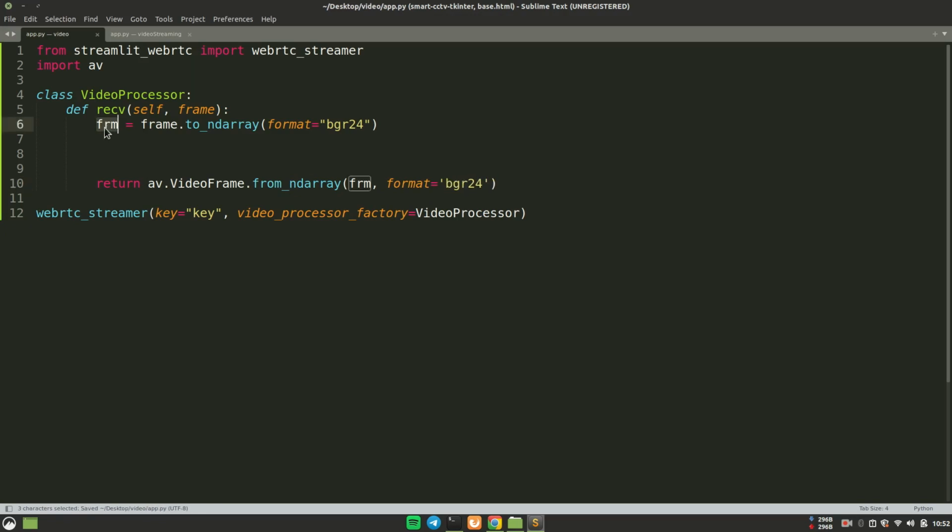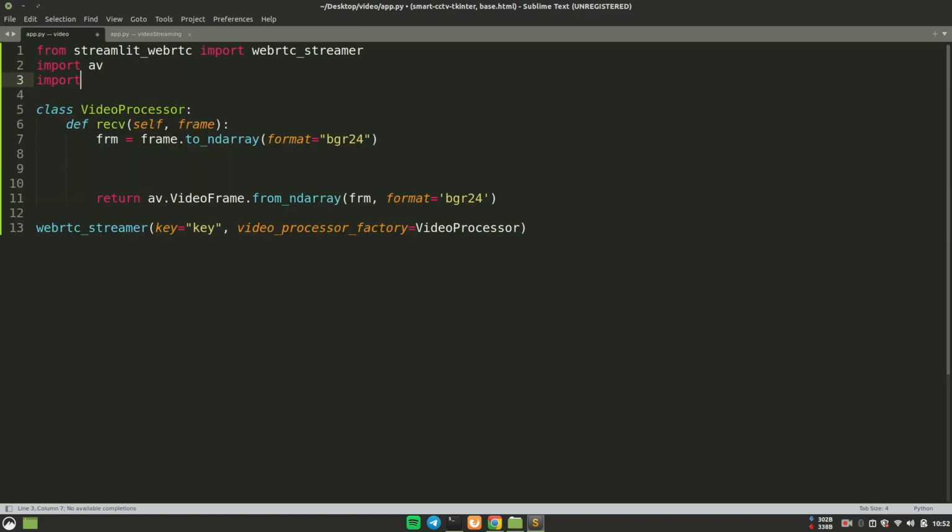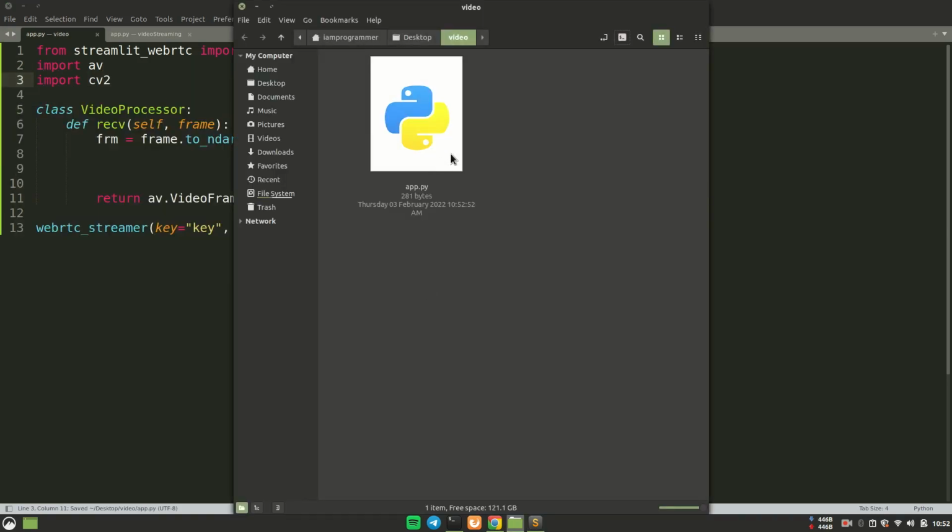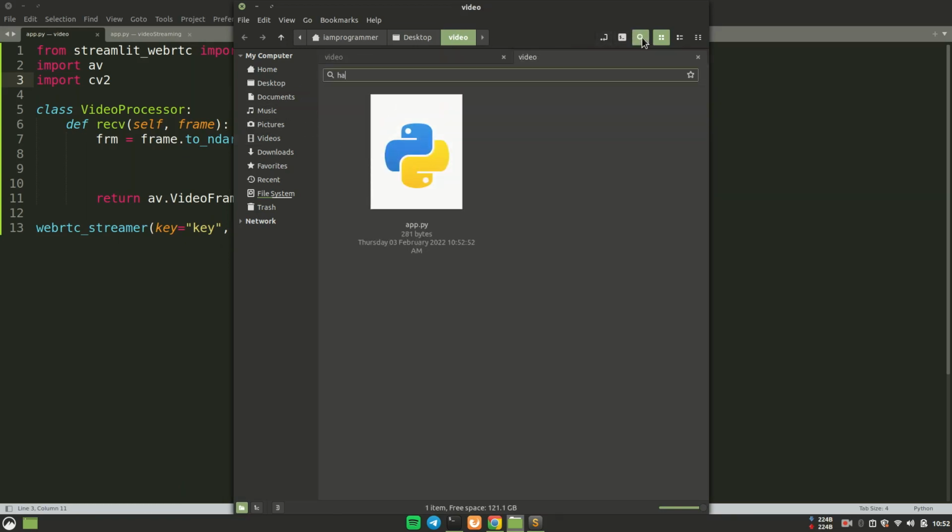Now apply whatever you want to. Now as I said, we are going to do the face detection technique, so I'll just import cv2 over here, and we need a Haar cascade file for that. For that you just have to search for Haar cascade.